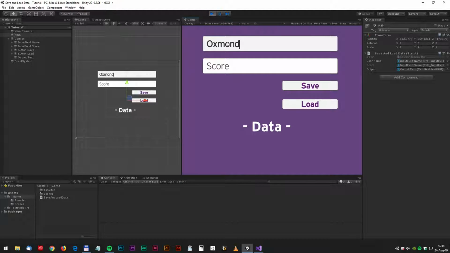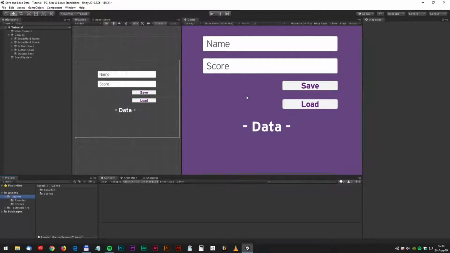Today we will have a look at how we can save data to your local device. The easiest way to do this is using the PlayerPrefs. So let's get started. We will save a username and a user score using these text input fields and use these buttons, save and load. And here in this text field we will show the data from the device.